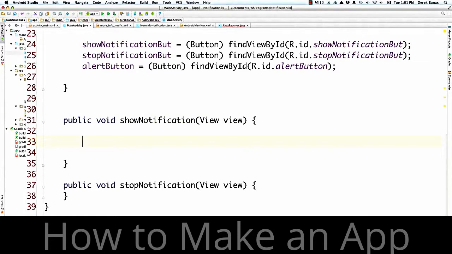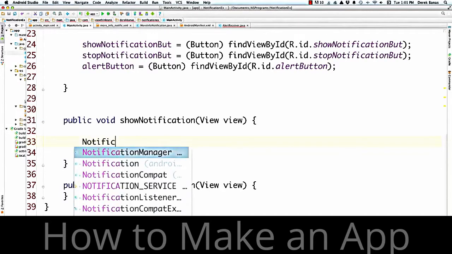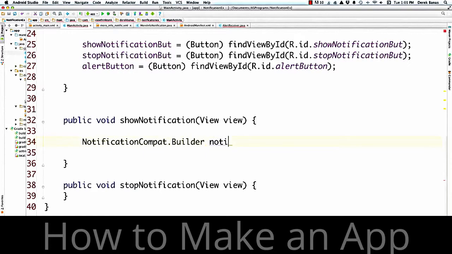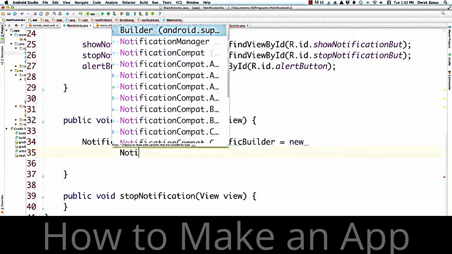First thing I'm going to do is I'm going to build the notification that I'm going to create, and you do that by going NotificationCompat.Builder, and I'm just going to call this notificationBuilder is equal to new, and then I'm going to define everything all at the same time.